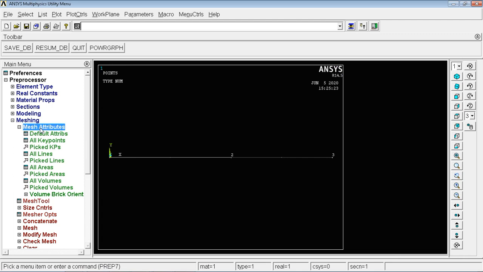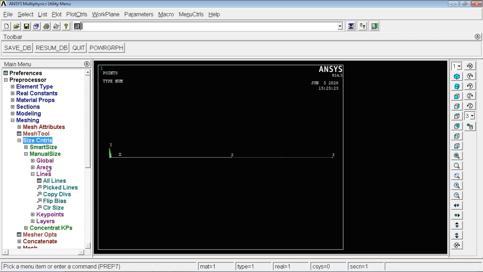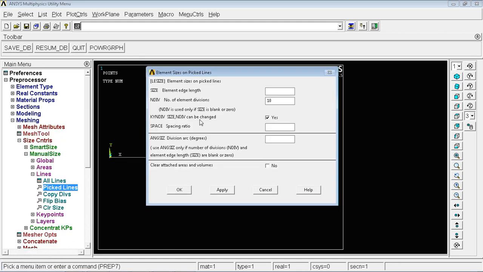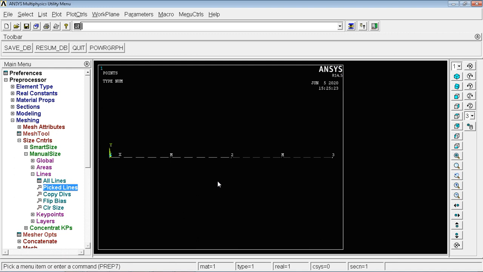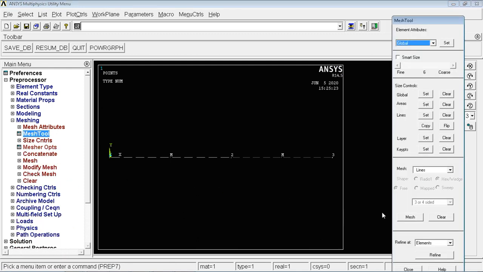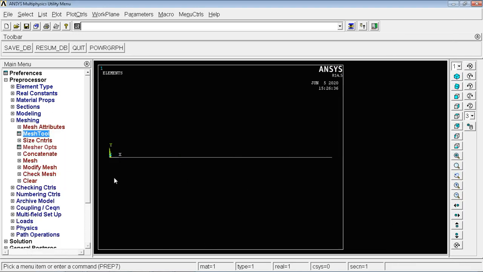Next, after mesh attributes, I'll go for size control, manual size, lines, pick lines. I'll pick both the lines, okay. For number of element divisions, I'll give 10. Next, I'll click on OK. After this, I'll minimize size control. Next is mesh tool, mesh. I'll pick both the lines, okay. So meshing has been done. So I'll minimize this meshing.